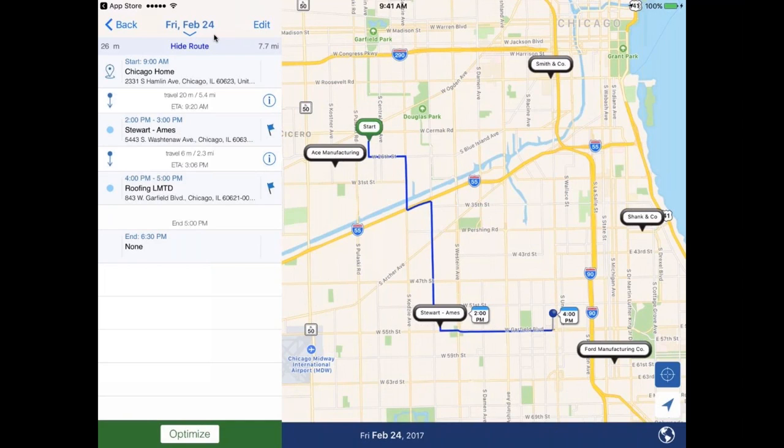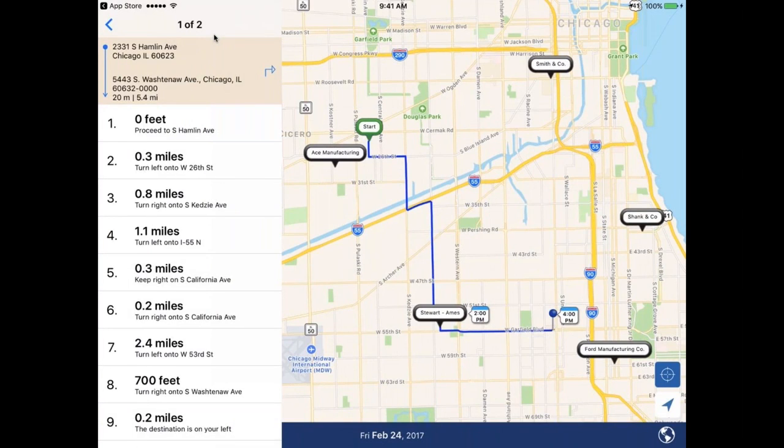On this trip listing, it's going to show any appointments I already have set up. Keep in mind, when you're setting up appointments with your accounts, you would obviously need to have an address associated with them so that it shows up on the map. In between each stop, it shows me my travel time and my estimated arrival time. The little information button on the right brings me to my turn-by-turn directions.